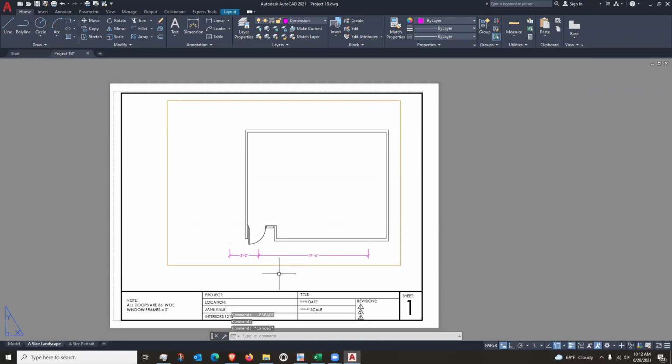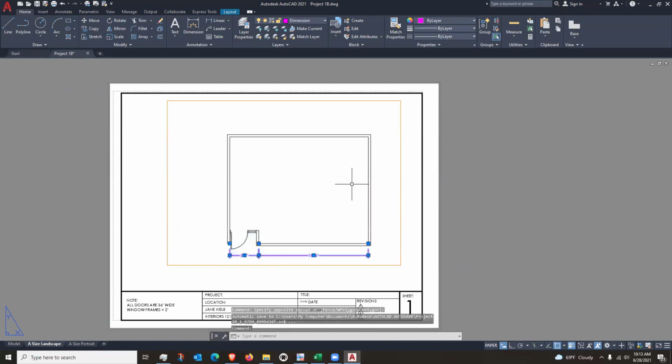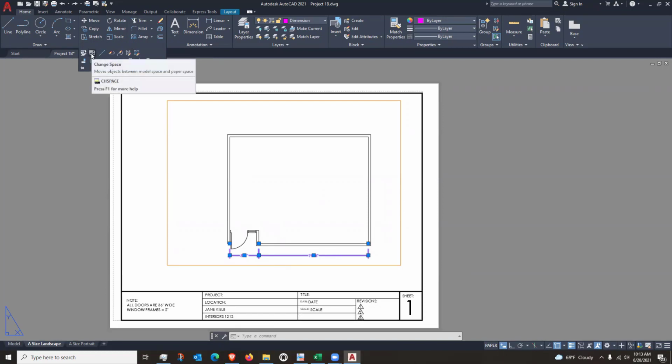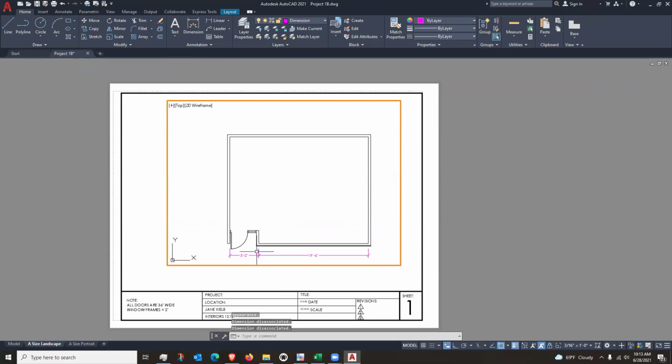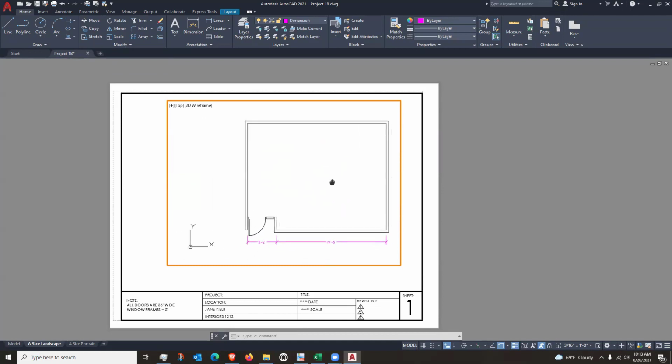So let me go back. Let me undo that. And again, these dimensions are in paper space. I'm going to select them, and then I'll go over to my Home tab, to the Modify palette, and the second button, which is Change Space. I'll click on it, and now these are in model space. So now if I have to move my floor plan, the dimensions move with the plan.